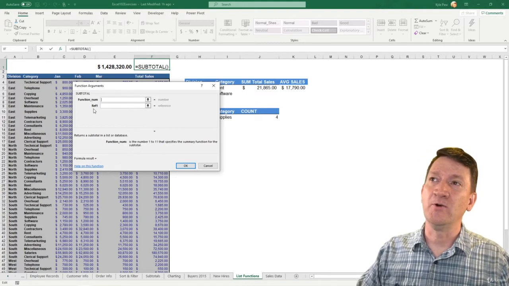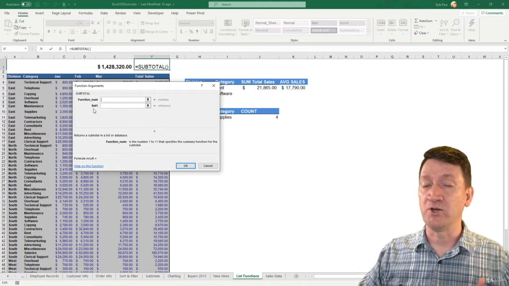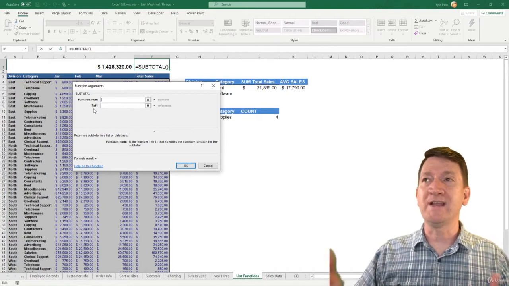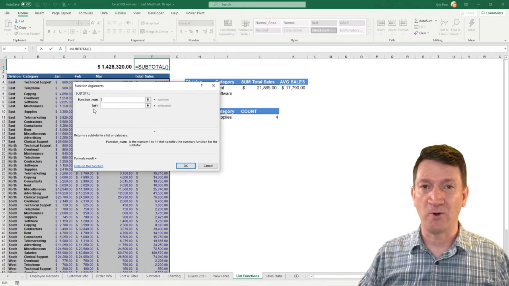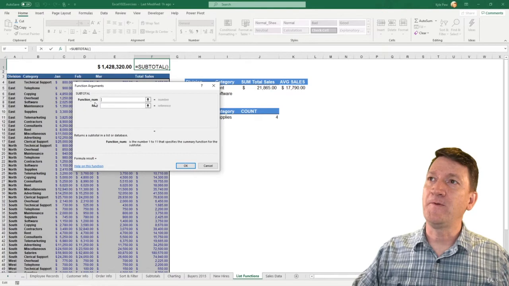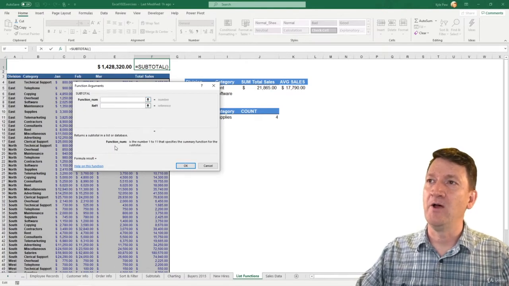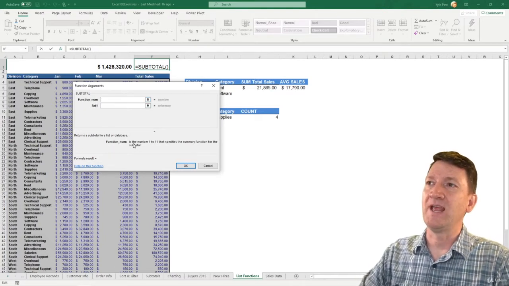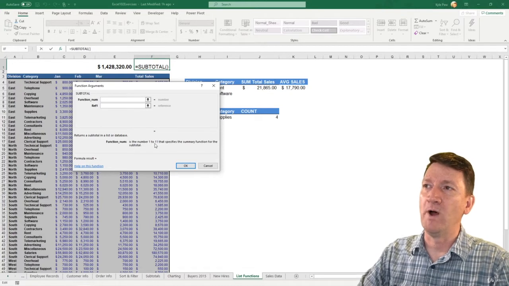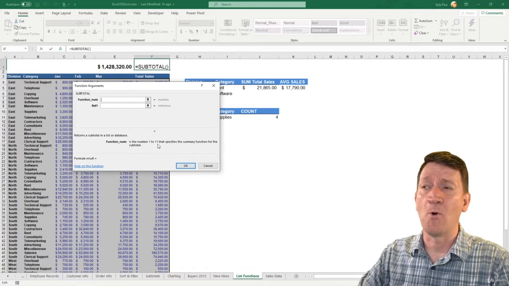The next thing it wants to know is ref1, your first reference. What's the range of cells that you want to subtotal? All right, now for function_num, if I look down below it, it says the function_num is the number 1 to 11. It's actually more than 11.